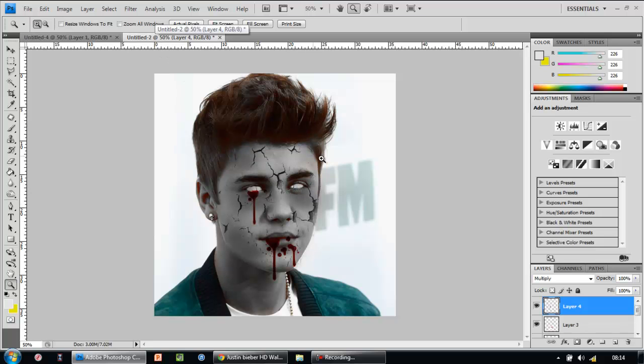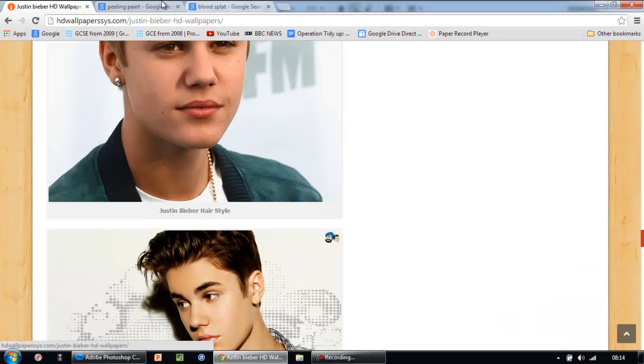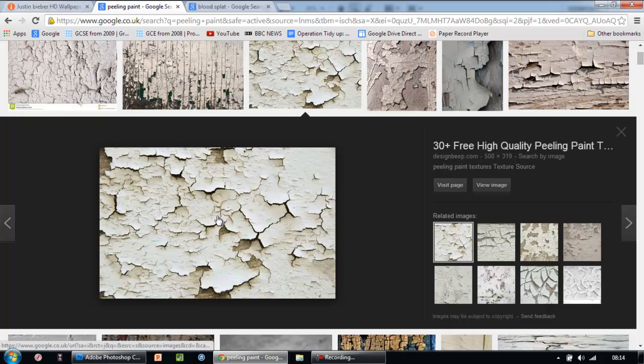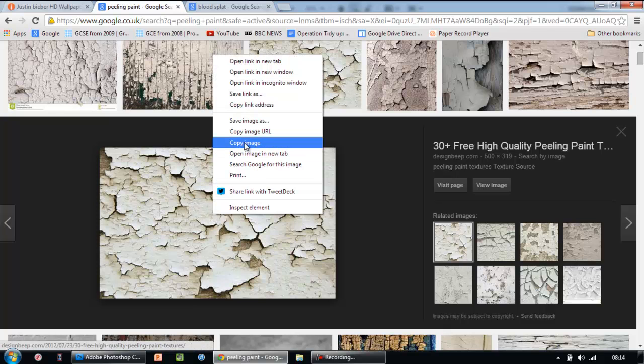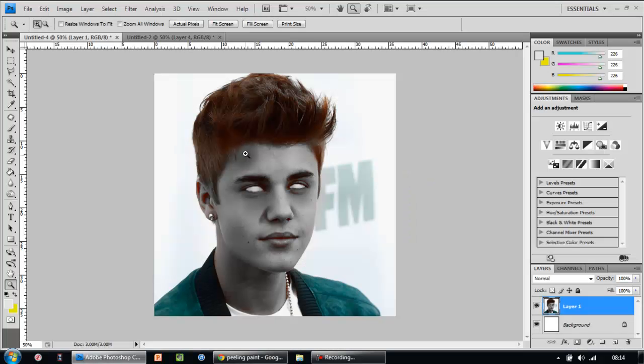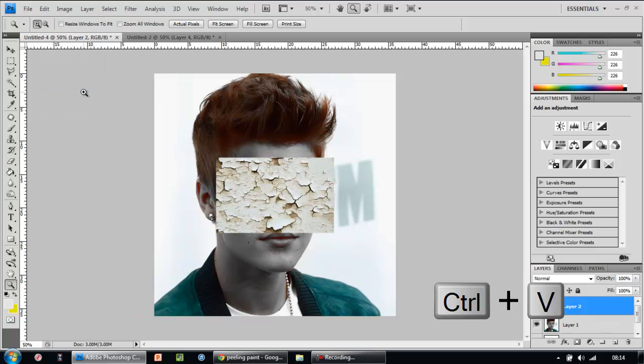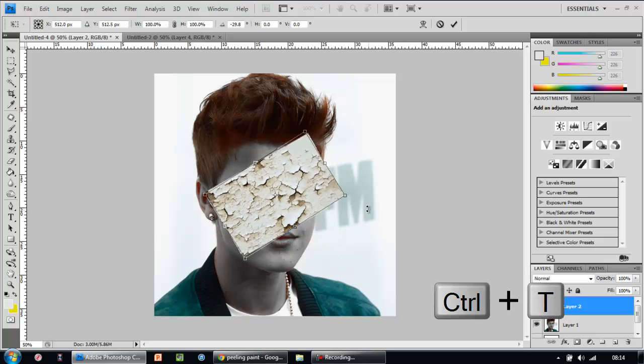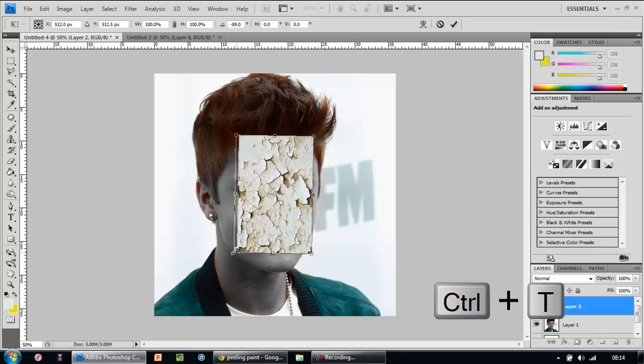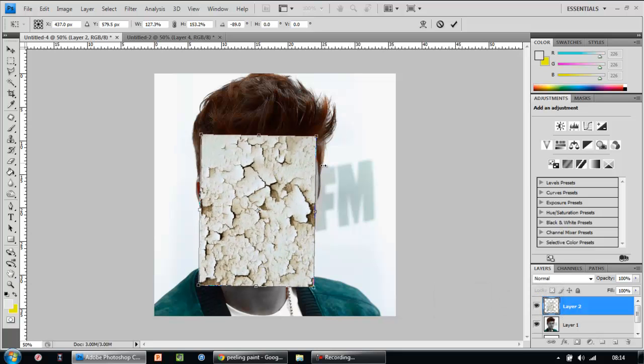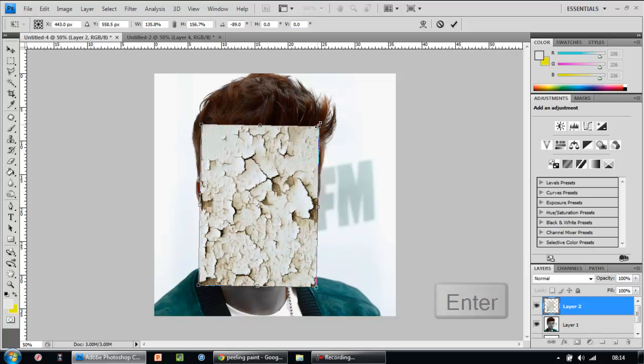Next thing I think we'll do is add this texture to his face. What we need to do is go onto the internet and find some peeling paint. Okay, copy that image. I'm going to paste it onto this, which is Control V or Edit Paste. I need to free transform it, so change the size and rotate it, which is Control T. So now I can rotate it round, make it cover his face, and when I have, just press Enter to finish editing it.